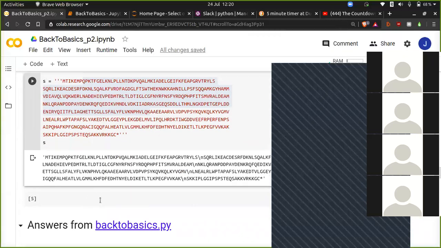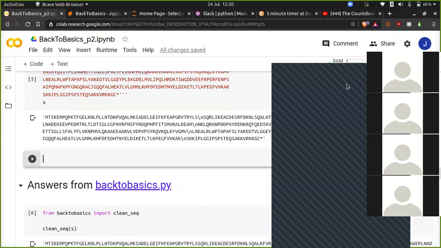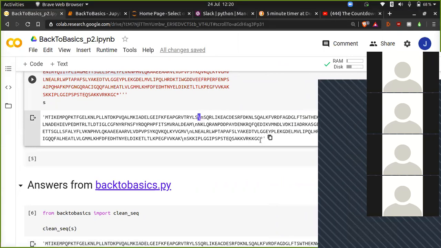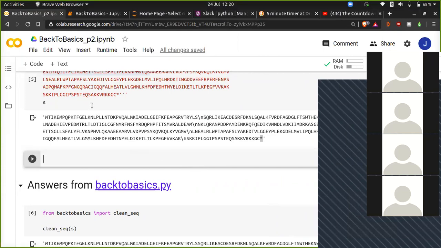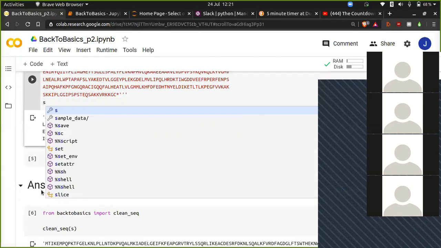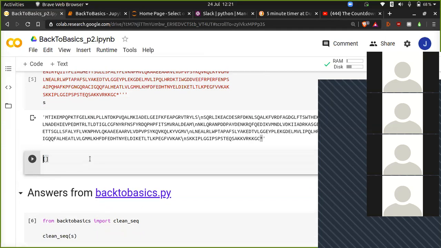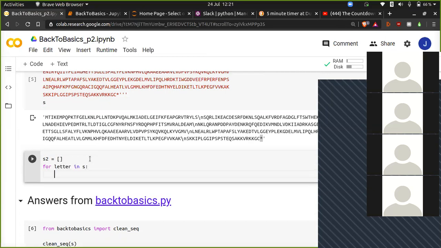Okay, let's go through the answer in the meantime. So step number 1 was to remove the \n characters and the star characters from this string variable s. So let's look at a couple of ways to do that. One way to do it is to create an empty list with a name. Let's call it S2, why not? And then go for a loop through the string s. So for letter in s. And then we can use an if statement if we want.